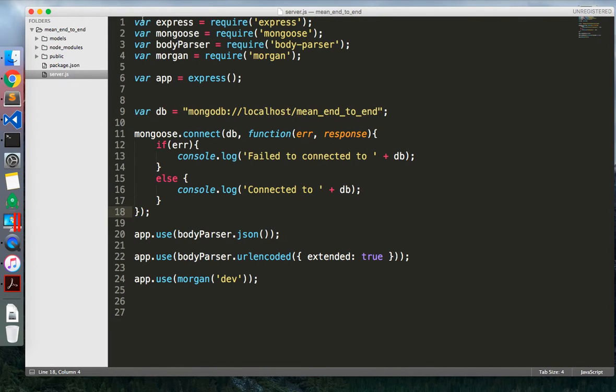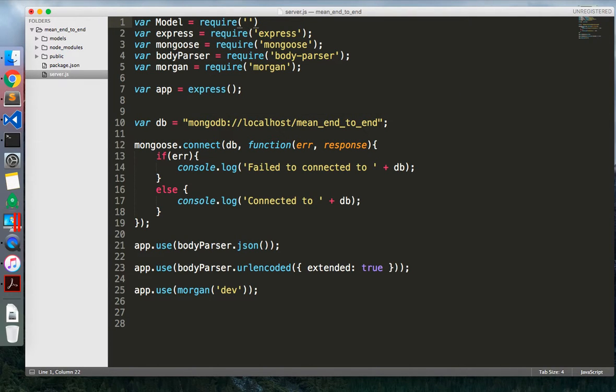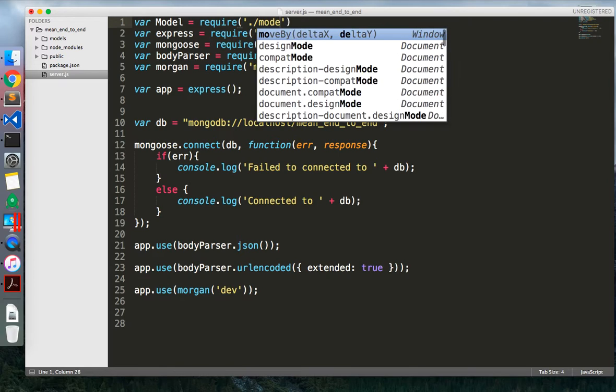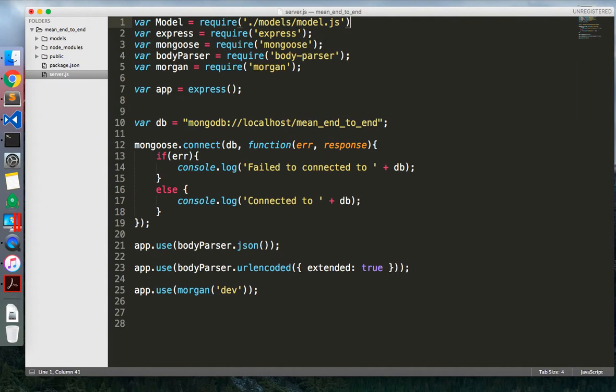Awesome. Now that that's up, what we want to do next is create a model. So I'm going to bring in our model up here. Say var model equals require. I know I'm doing a lot without testing anything out, but models and model.js. I just want to create this model real quick, and then I'll show you guys what I'm doing.